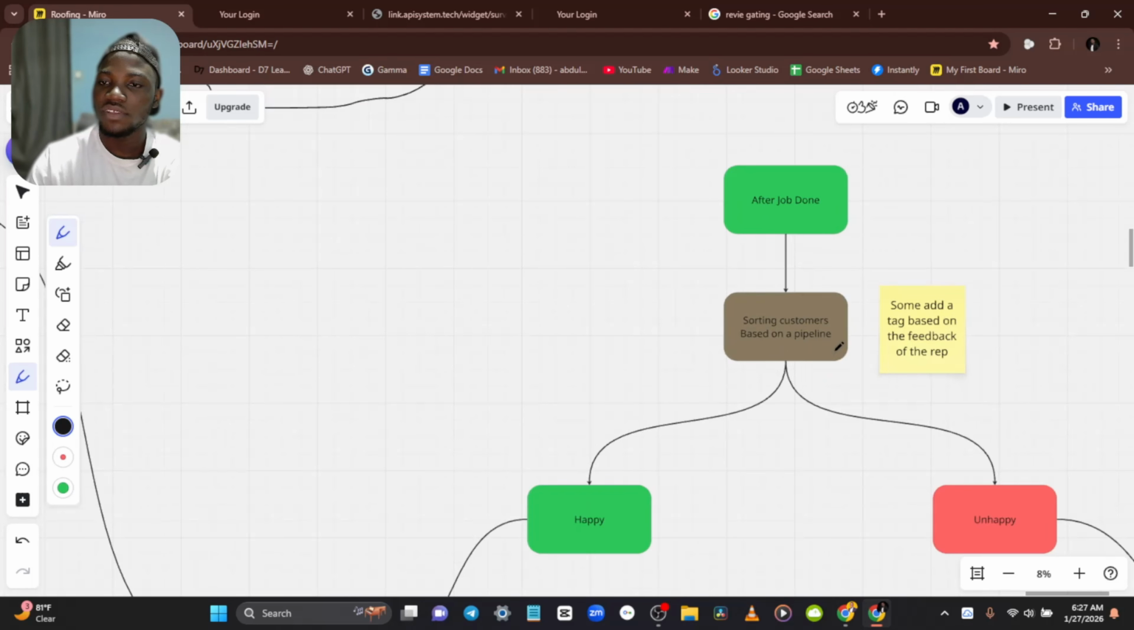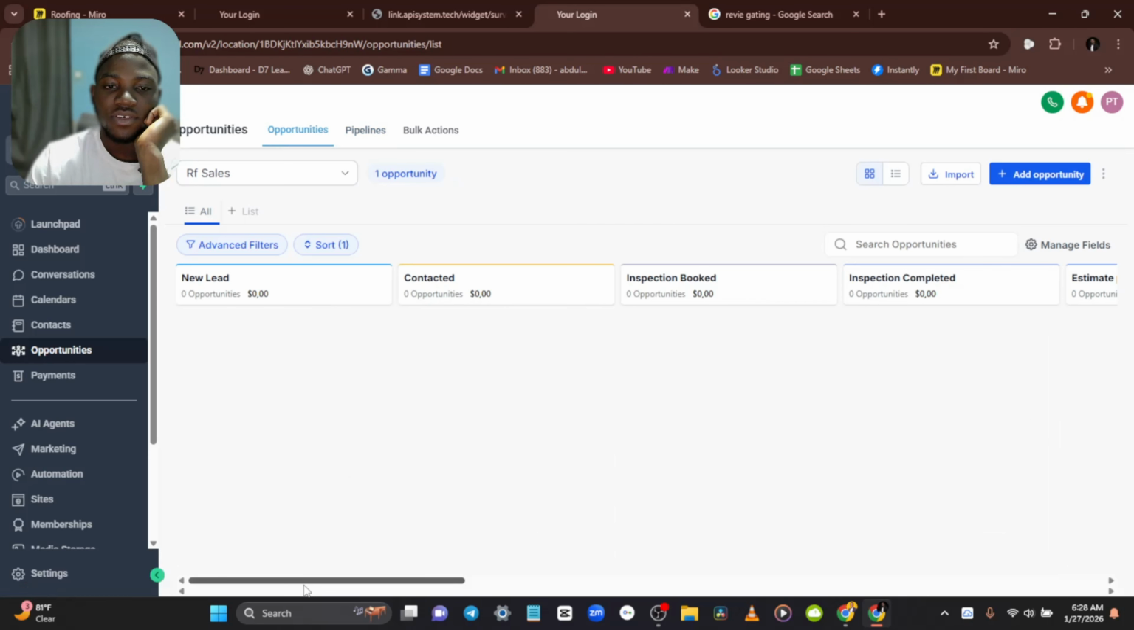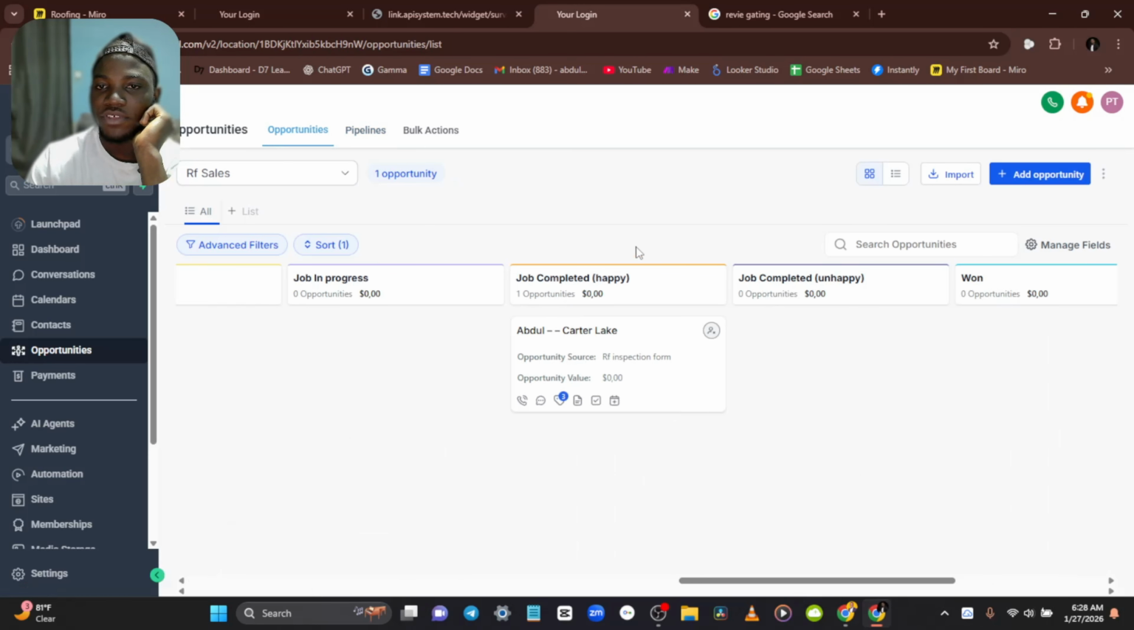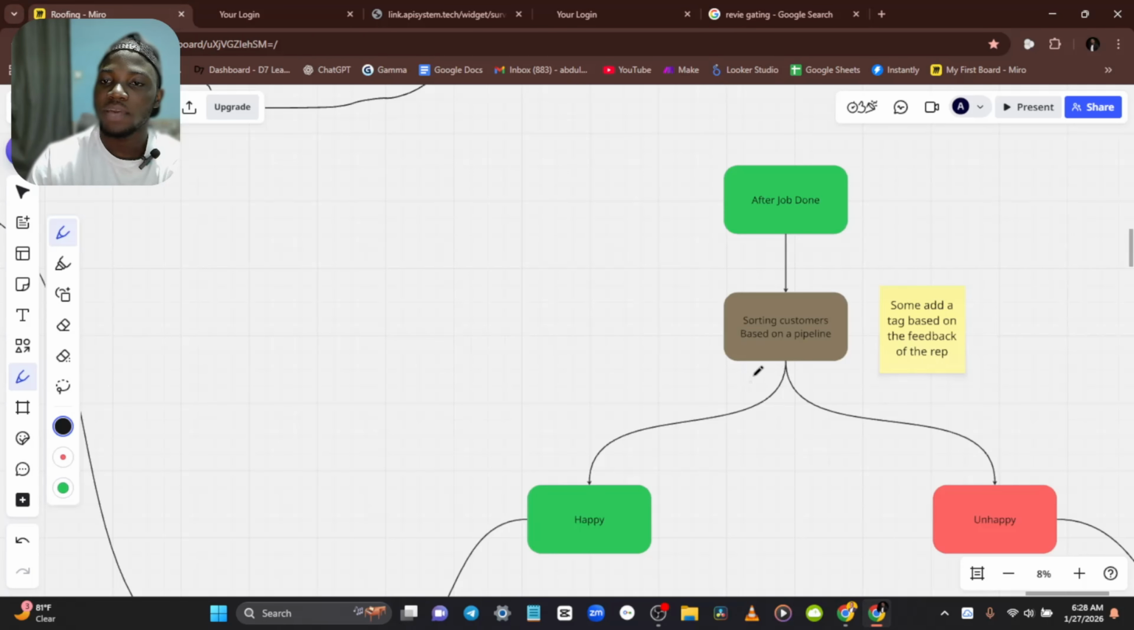So what we do is sort the customers based on a pipeline, right? So I'm going to show you what our pipeline looks like. So we have job completed, happy customer, and then job completed and happy, and then we just don't send the review request to these guys, right? So yeah, that's what I mean by sorting customers based on a pipeline. And then some also add a tag based on the feedback from the rep. So those who go out to do the work on the site, you can ask them, right? How do you think this customer rates us, or did they have a good experience or bad experience?